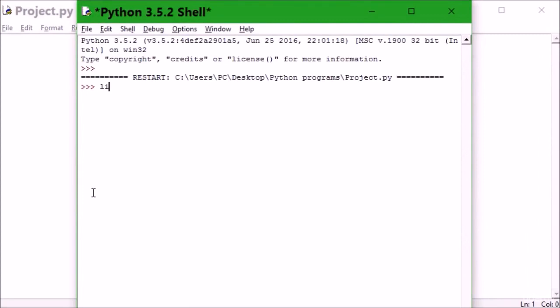Let's say I have a list L equal to 4, 1, 1, 3, 5, 2. I close this. So if I want to use the list comprehension here, I'm going to click enter.